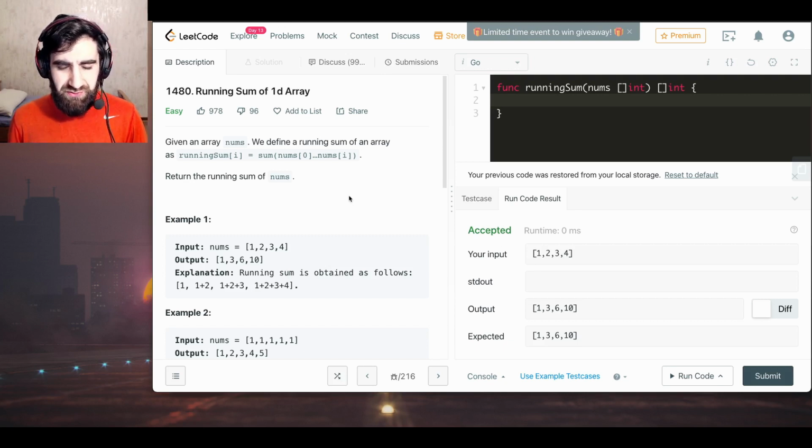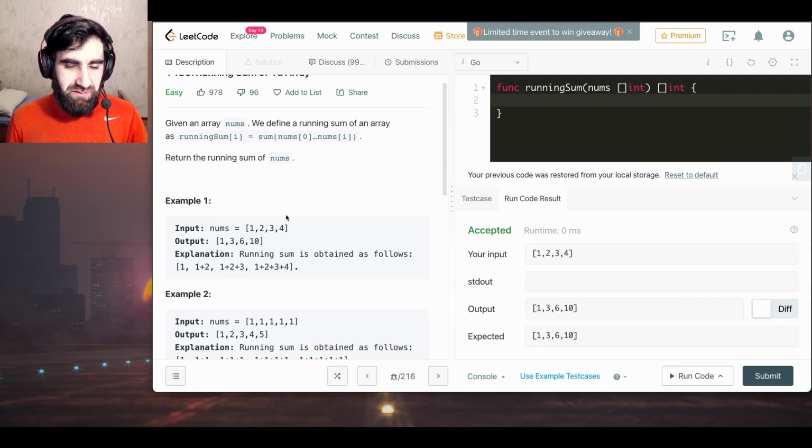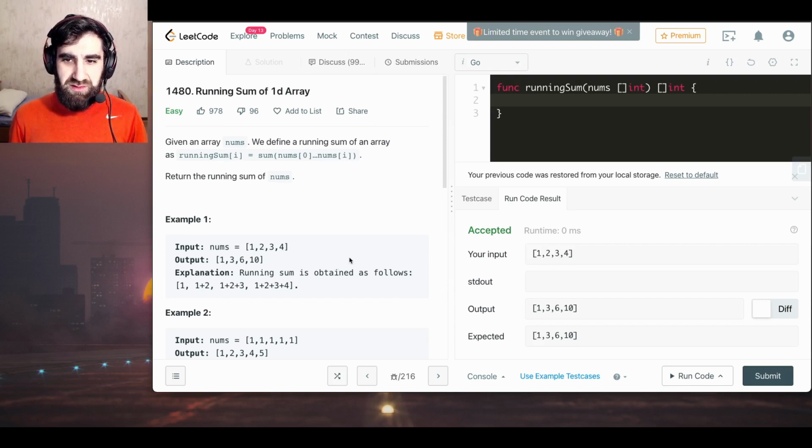We have an array nums, and we define the running sum of an array as runningSum[i] equal to the sum of nums[0] till nums[i]. Obviously at the end we have to return the running sum of nums. Looking at the first example, we have an array of 4 elements, 1, 2, 3, 4, and the output is 1, 3, 6, 10. Why is it 1, 3, 6, 10? For 3 we add the current element 2 plus the previous one. For 6 we add the current one, which is 3, plus all the previous elements, so 3 plus 2 plus 1, which is 6. And the last one, 10, is the sum of all the elements.